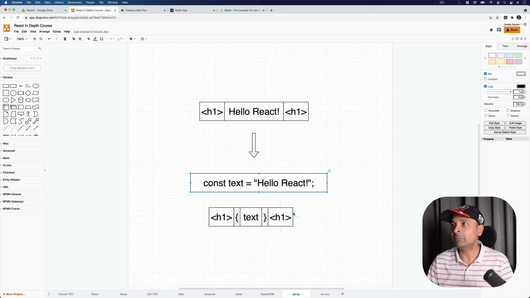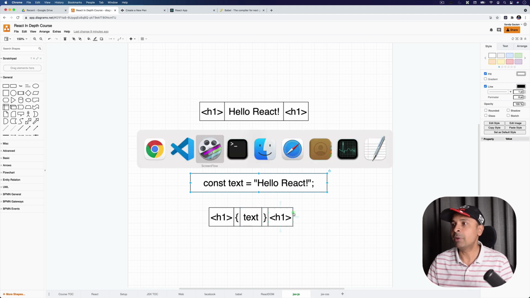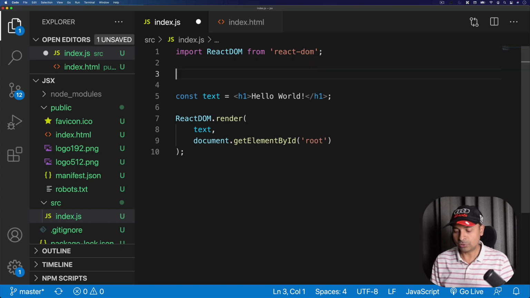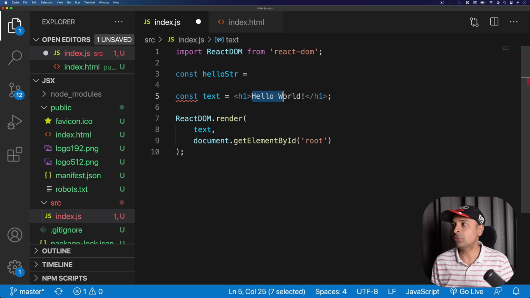So let's do that in practice. Let me come back to my editor. What I'm going to do here is create a constant, and I'm going to call it hello str, or maybe we can call it hello string. I'm going to take this text from here, this hello world, and put it here. So hello world, or hello React, whatever it is.